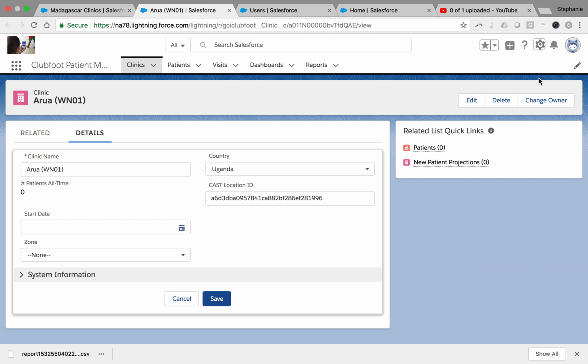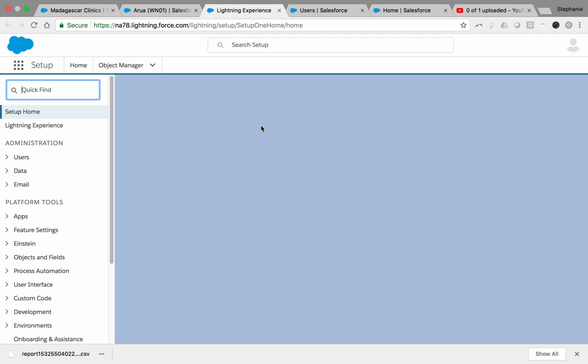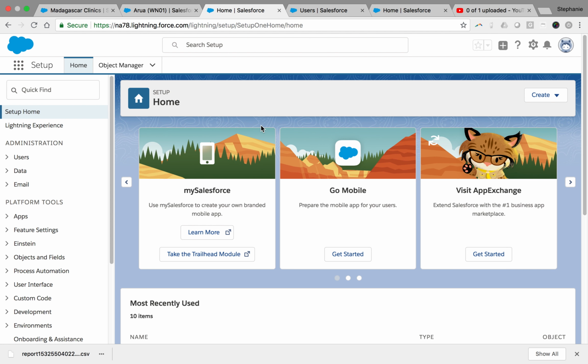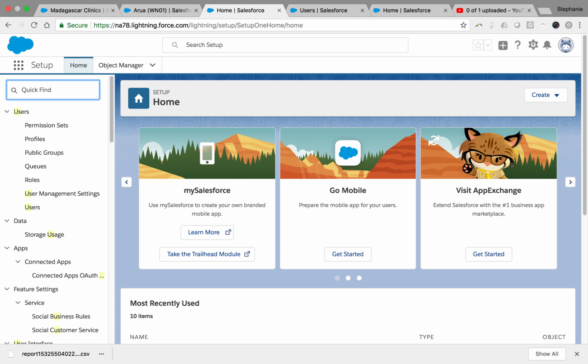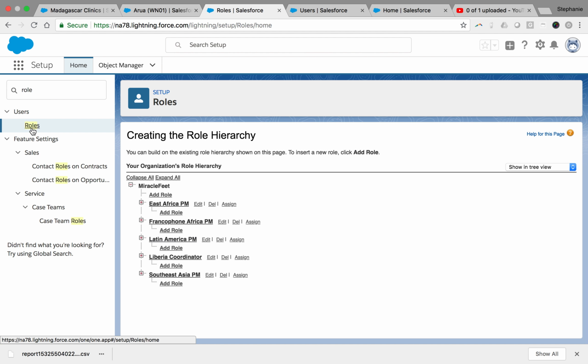So to create a new user, you will click this wrench icon in the top right and go to Setup. And then from here, in your quick find bar, actually the first thing that we should do is we should look at role. So roles are ways of controlling who has access to what data in Salesforce. So for instance, the way we're setting this up is kind of what country level data someone would have access to.